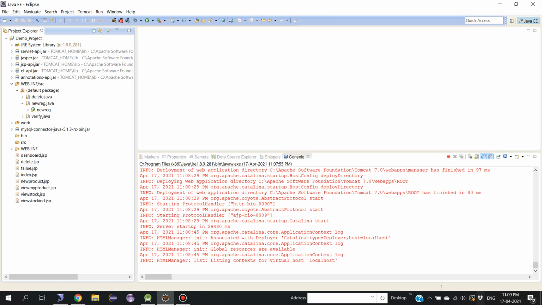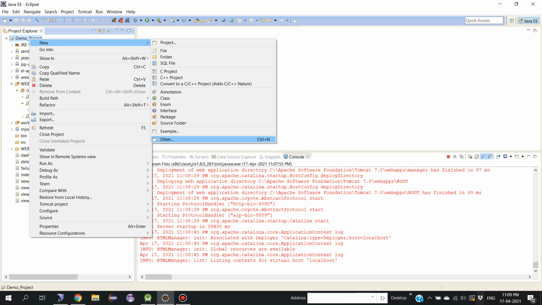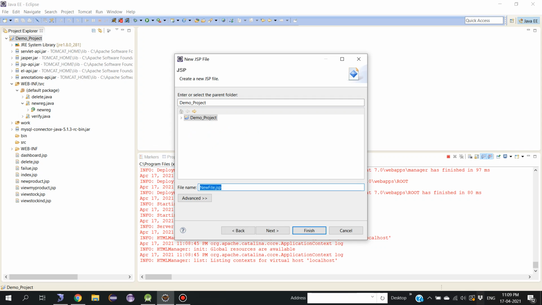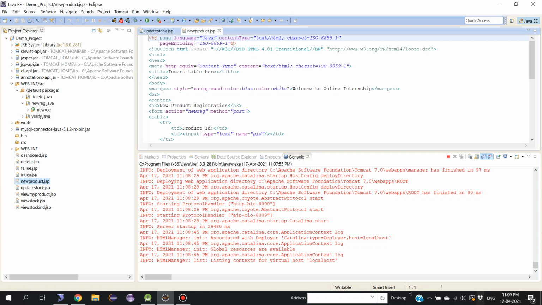Okay, let me create another page. How to create another page? Right click on your project, go to new. There we have to select other. Here we have to select JSP page. Click on next and give the file name as update stock. Finish.